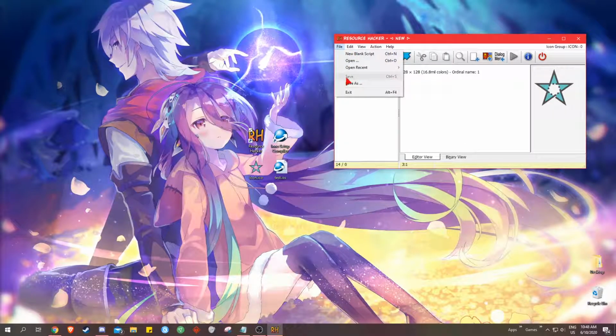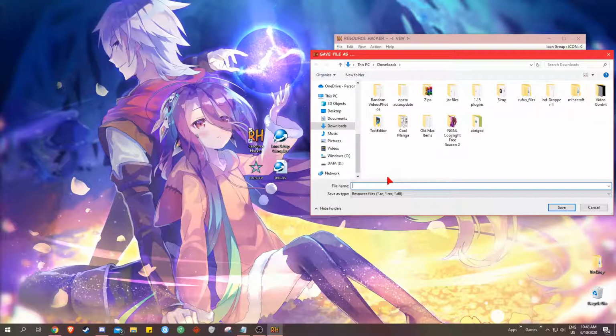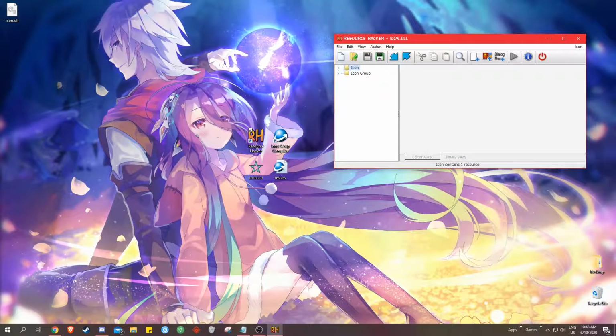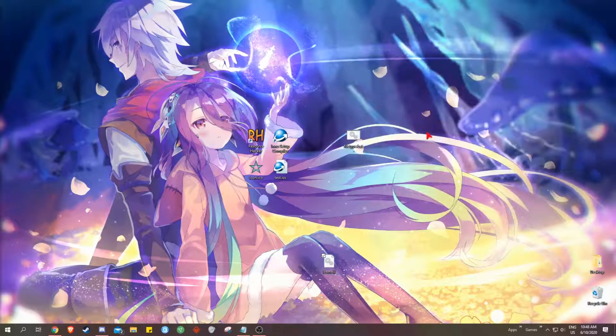Then you're going to want to come here, save as, name this whatever you want. I recommend just calling it icon.dll and just put it to your destination and enter. As we see, we have our icon here.